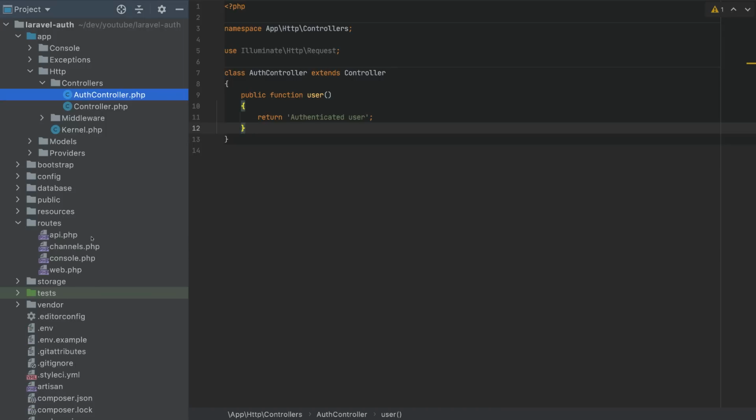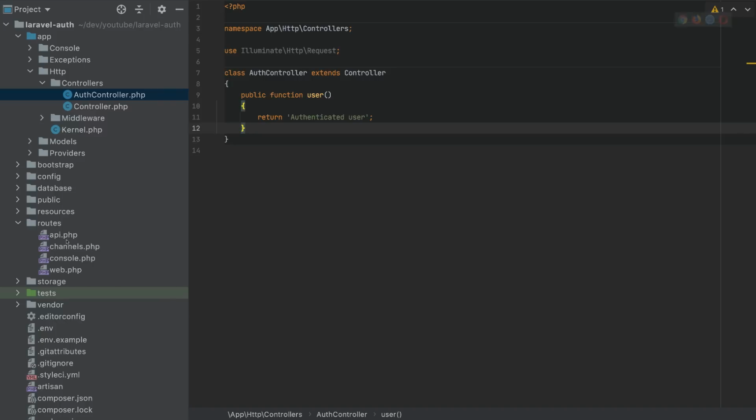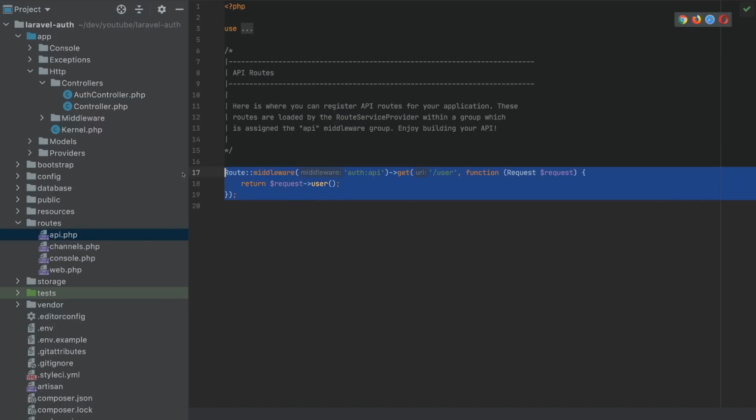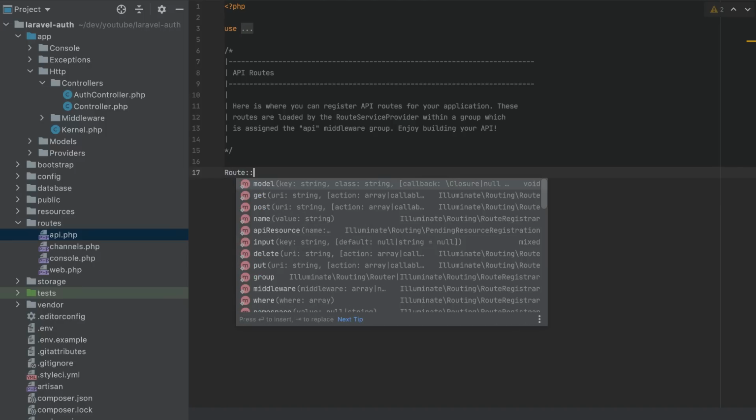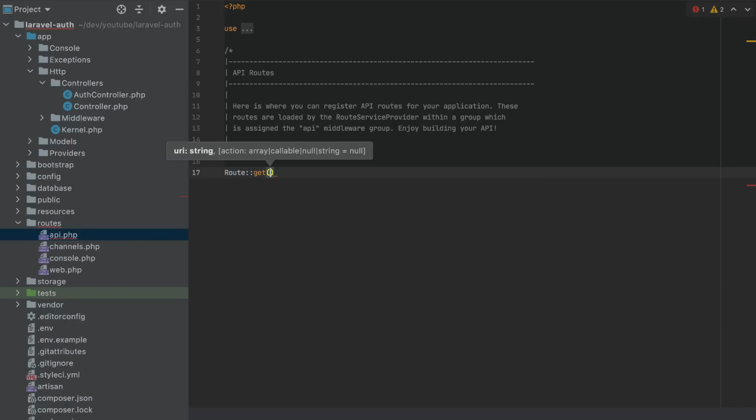Now let's go to the routes. So we want to return this to our browser. So go to api. Here I will delete this because we don't need it. And to add a route, we have to use Route. We need the method. In our case, that will be a get method. The endpoint is user. And we need to call now this function in this AuthController.